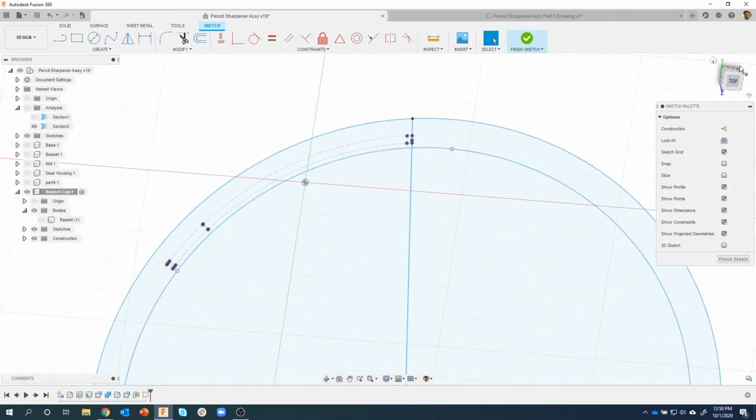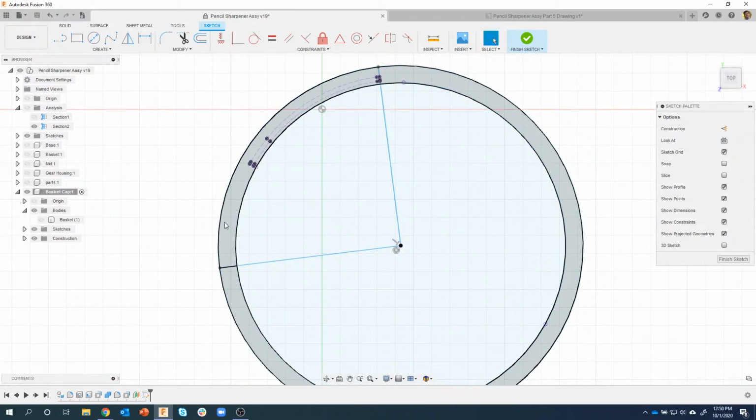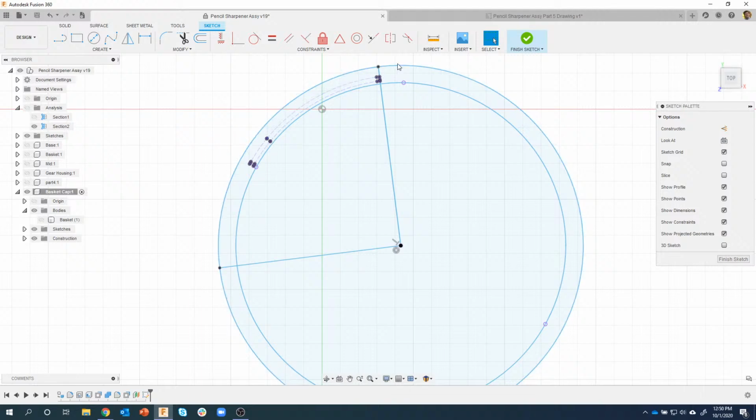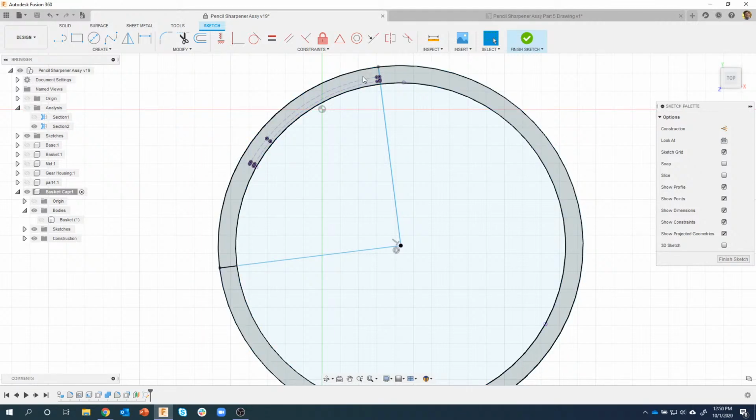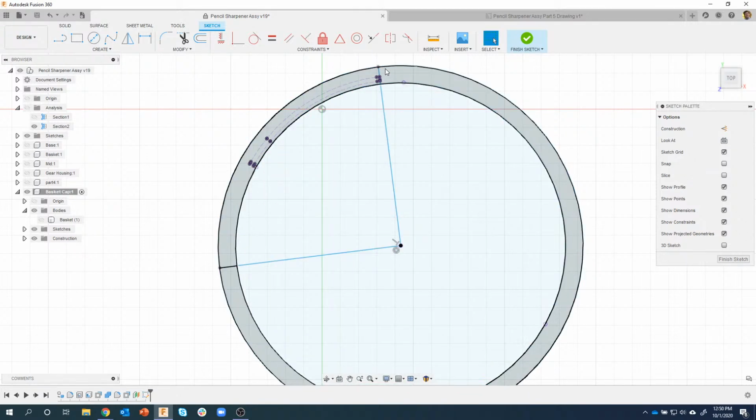Let me go to the top view. So it doesn't think that this is closed for whatever reason. So let's just redraw those guys. No, interesting.